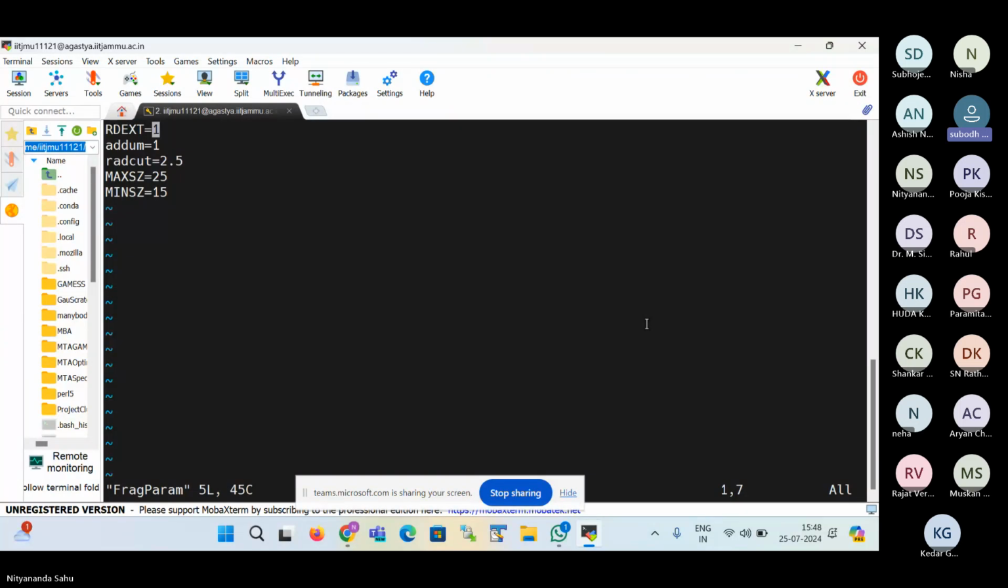First is the RDEXT. This parameter is associated with whether you already have a fragmentation scheme in hand. You have to set this variable to true by setting it to 1. Or if you want the automatic fragmentation scheme, then you set it to 0, meaning the program will generate the fragmentation scheme for you. Now, as it is set to 1, we are using the already generated fragmentation file for this program.